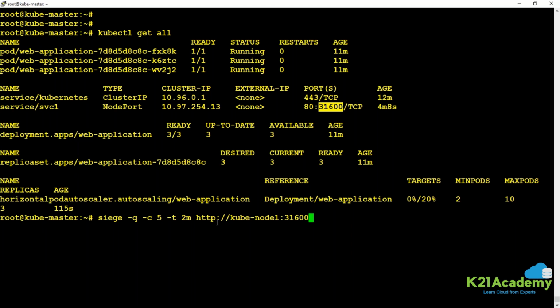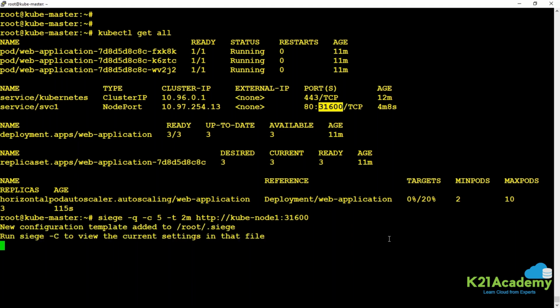So in a way, what happens? All of my pods are going to get busy. The CPU utilization of those pods is going to go up. We have capped the CPU utilization, so a little bit of CPU spike there is going to cross the threshold of 20%, and you will see the scaling up happening. Let me hit enter.